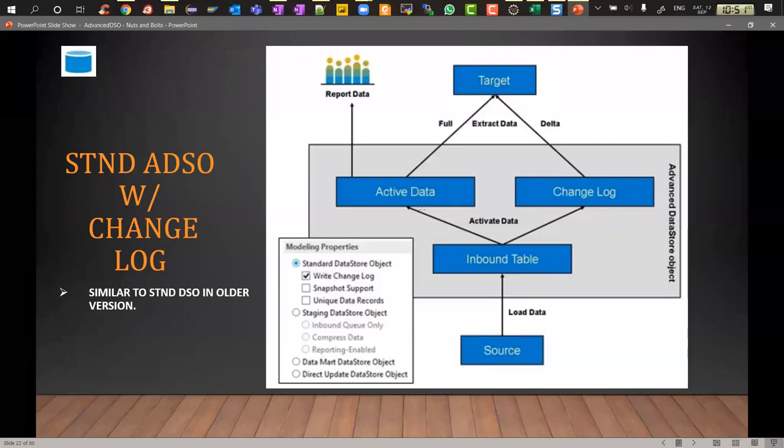So this is the picture. When you load, it goes to the inbound table. Then in this case, we have changelog. So this is a scenario, standard ADSO with changelog, similar to the standard ADSO of the old version. When you activate, data goes into the active table and to the changelog. Full and initialization go from the active table, delta goes from the changelog. Report always happens on the active data table.